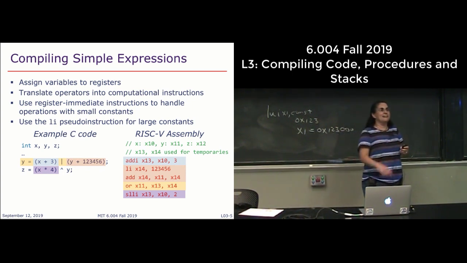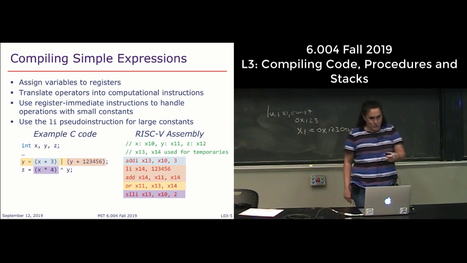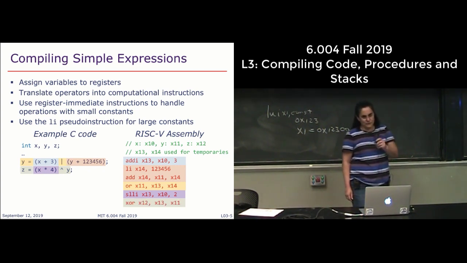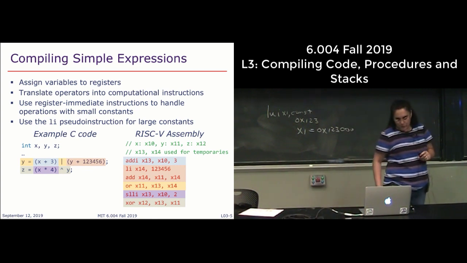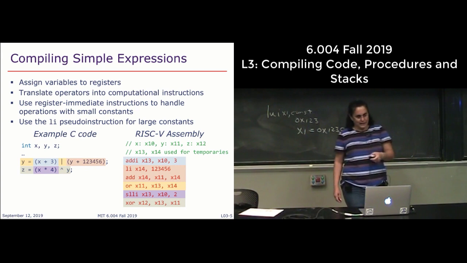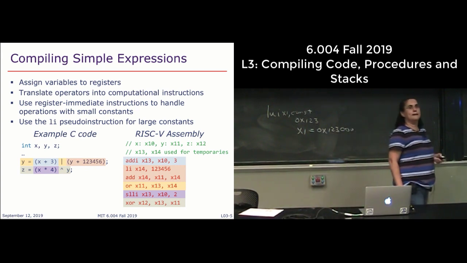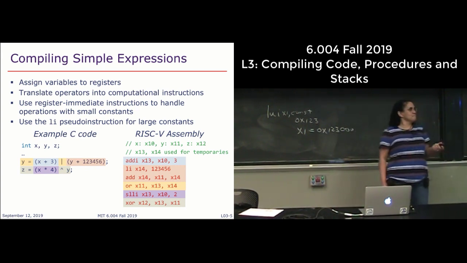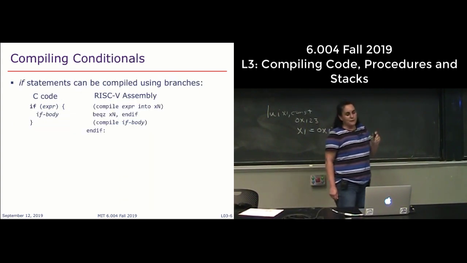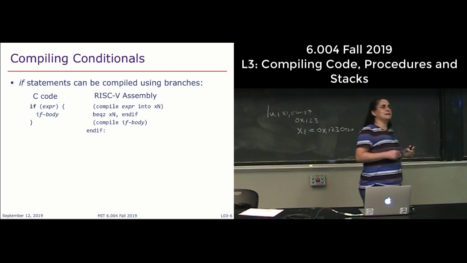So I do an SLLI, which is a shift left logical immediate. So I'm shifting x by 2 bits and storing that into this temporary register. And then I take the exclusive OR of that temporary register with y, which is in x11. I store that into x12, which is z. Okay? Everybody comfortable with this? So far, straightforward, right?